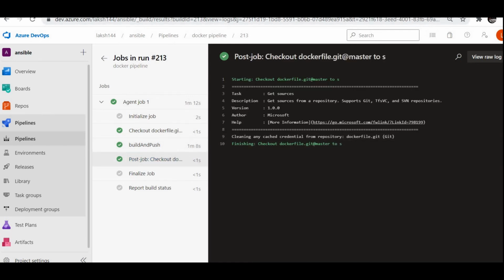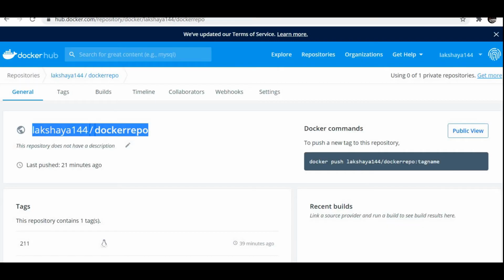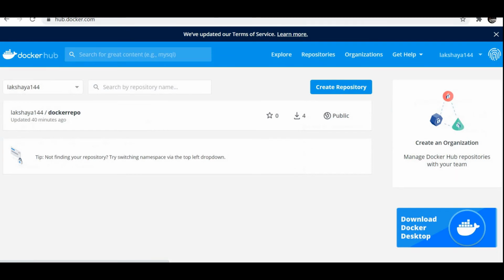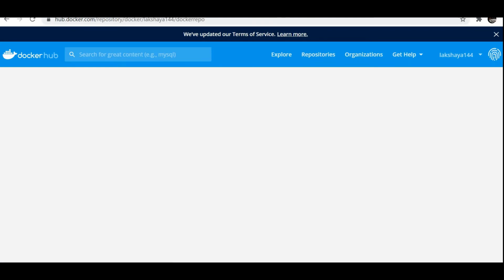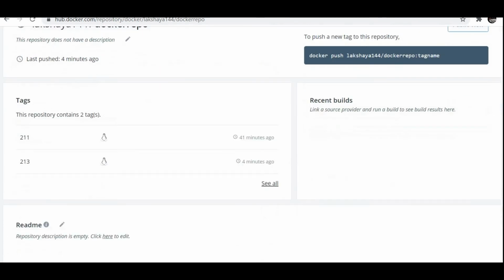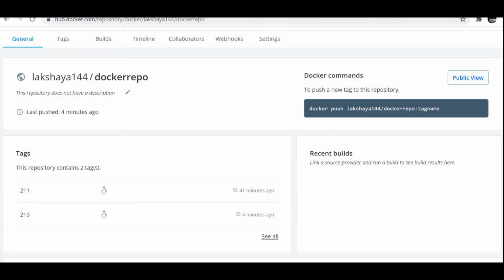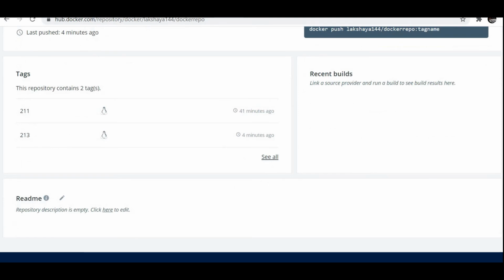Let me go to my Docker Hub. See, Lakshya 144 Docker repo updated 40 minutes ago. Last pushed 4 minutes ago. This is my earlier previous Docker image and this is the new latest Docker image in my Docker Hub. 4 minutes ago it is updated. Let me go to the command prompt.